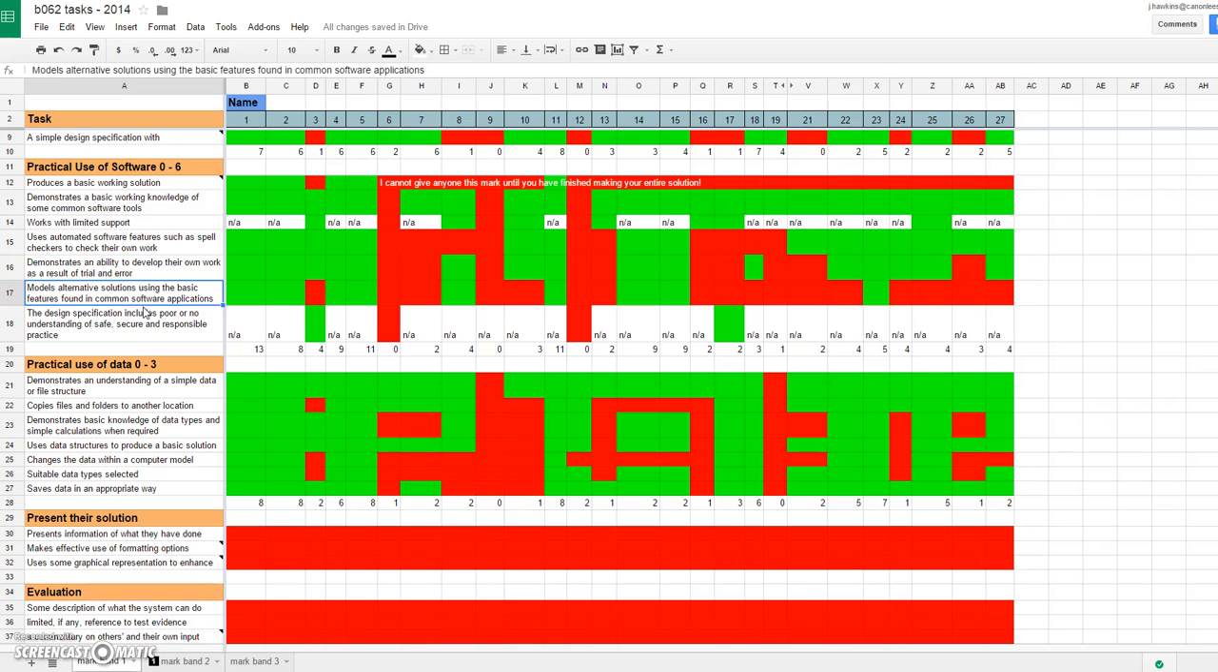Models alternative solutions using the basic features found in common software applications. This throws a lot of people, gets them a little bit confused. They're not sure what this means. The point is, the solution that you're making is not the only way that you could approach the needs of your client. So before you actually start making it, just do several different ideas, jot them down in a spreadsheet. I could arrange it this way, I could get my text and put it this way. It's not just about layout, it's what sorts of different ways of using formulas could you use. So layout is part of it, but there are other things you need to include as well.